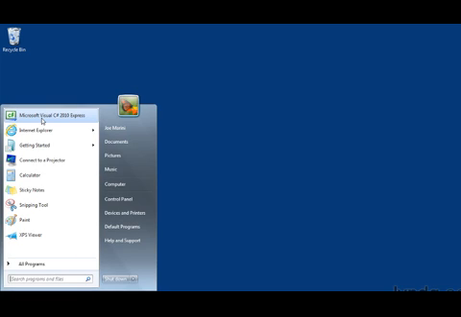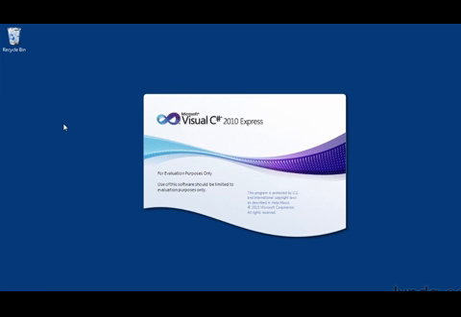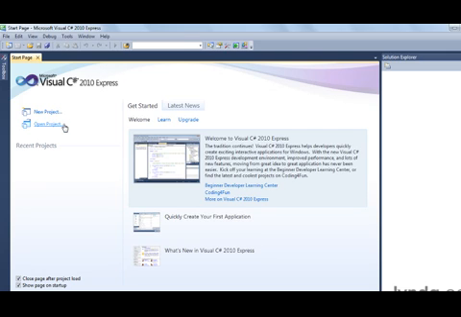Since we're going to be spending a lot of time using C# Express to build our applications, we should probably take a few moments and get familiar with the IDE and see how it works. So I'm going to go ahead and launch the C# 2010 Express. And you'll see that when the application comes up, it's a very simple UI.